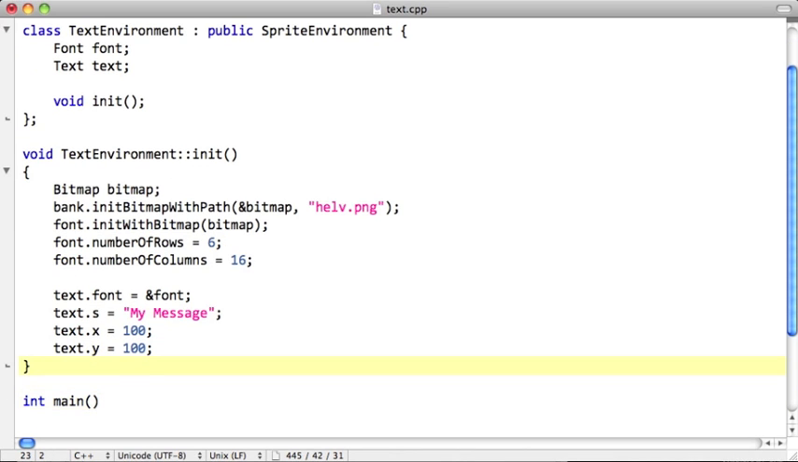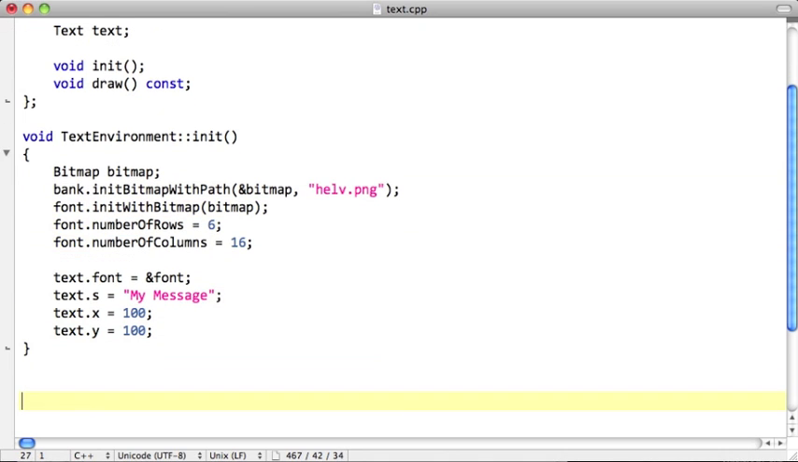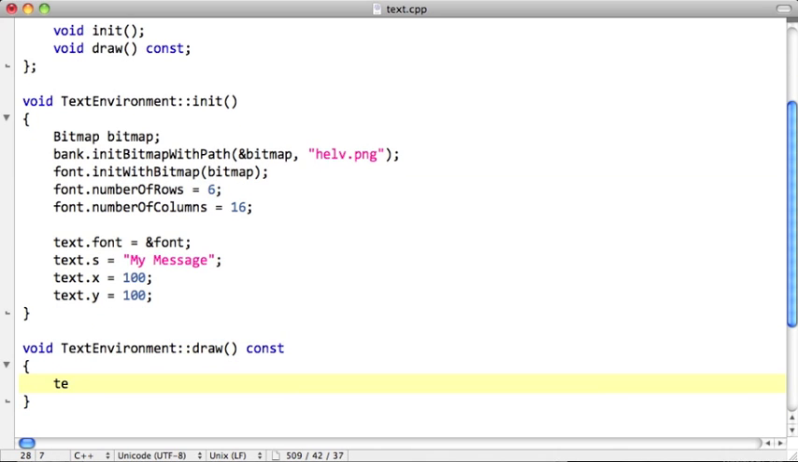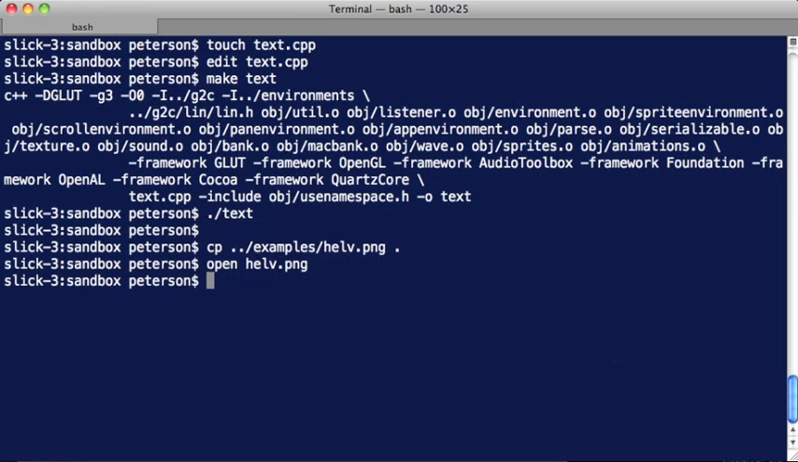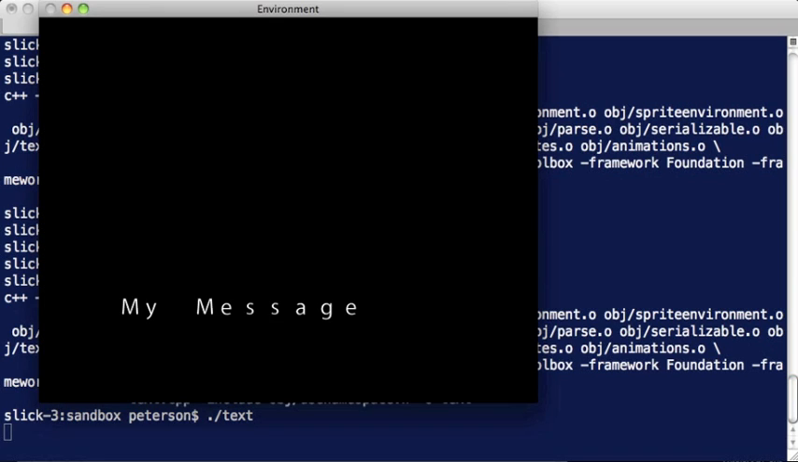That's fine, but nothing will draw yet because we need to override the text environment's draw function, so void draw, empty parentheses, const. And then down here I'll put the implementation, void TextEnvironment::draw, empty parentheses, const, and inside the body call text.draw. In the terminal I'm going to make and run one more time, make text and ./text, and there's my message.